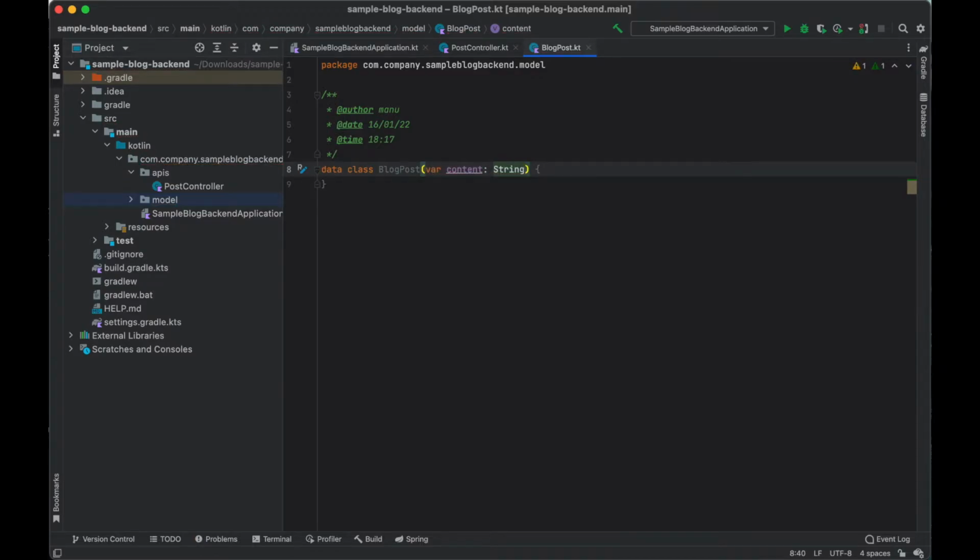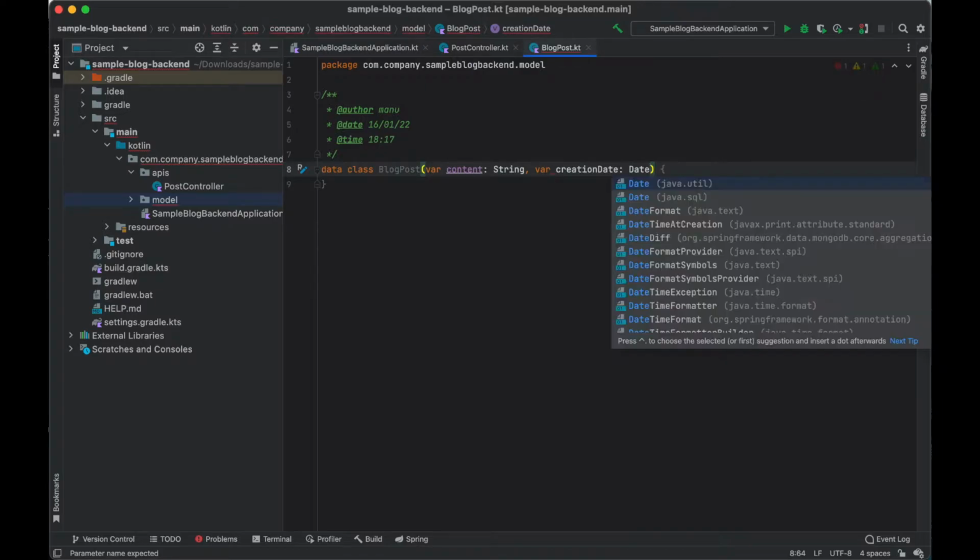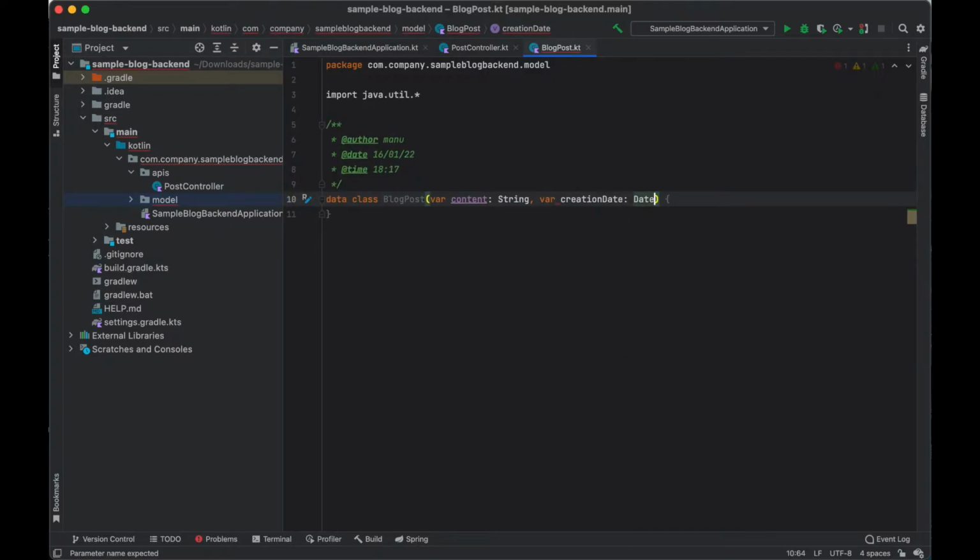and a creation date of type java.util.Date. We could use even a boolean to indicate if the blog post contains HTML or plain text. So I could use a var isHtml of type Boolean. This is my main data class.